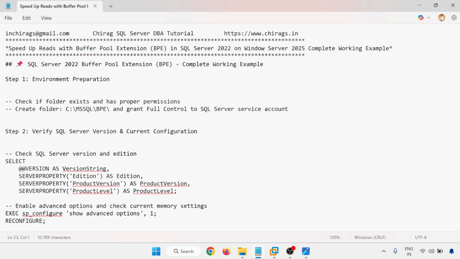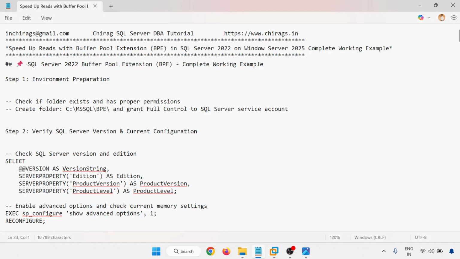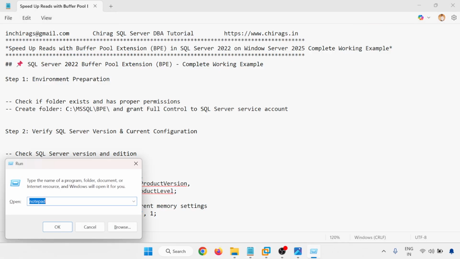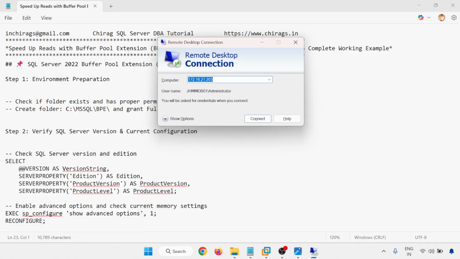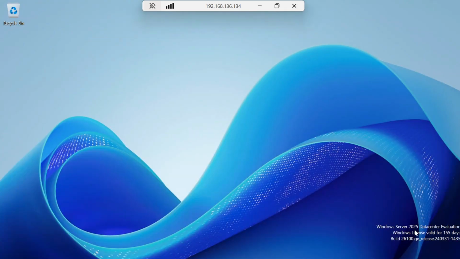So let me open my Windows Server. My Windows Server is running in VMware Workstation. You can see this one. There is a Windows Server 2022 Datacenter Evaluation Edition I am using for testing purposes. Let me access that server. It will ask for a username and password. I'm doing this with Windows Server 2025. You can see that.